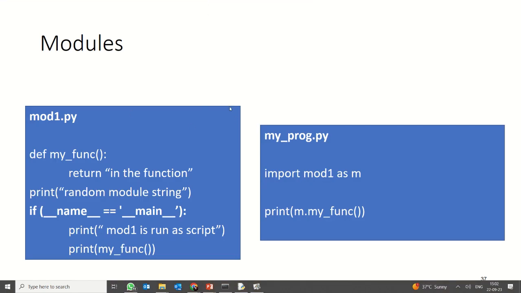This is just for extra understanding for you, and you can also use this as a script. Say you are importing this module 1 as m, and you are simply printing m dot my function. Here you have this function, and you are giving underscore name is equal to main. So this mode 1 will run as a script and give the answer. If you want to get something from the user as a command line by using the script, you can use this, so this option is also available.